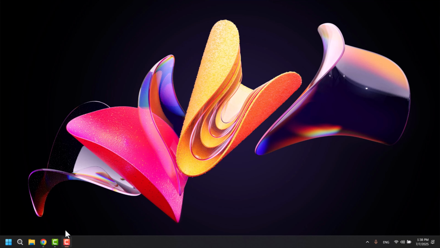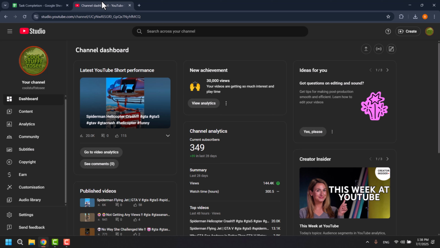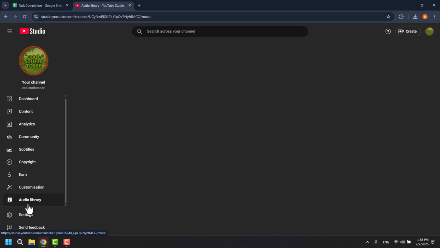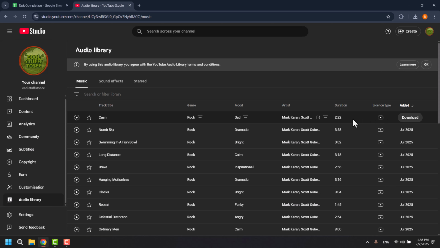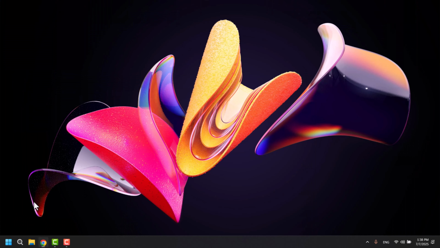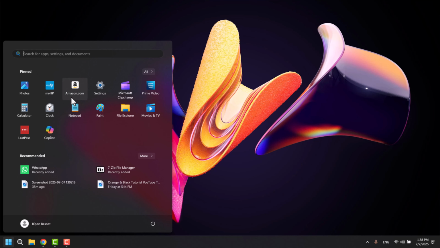copyright-free music, basically from YouTube Music or Audio Studio, you can head into studio.youtube.com, log in, head into Audio Library, and proceed to download any music that you would like to use. So all you gotta do is hover around and click on download, and the download should start right away, as you can see. Then you want to proceed and open up CapCut.